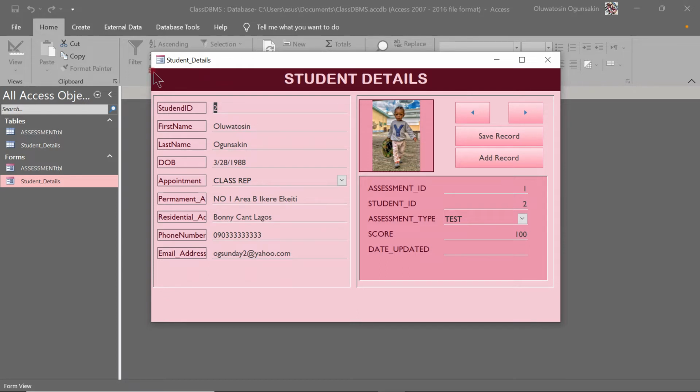Today I will be showing us how to create a simple multi-user login form. Today we will be doing a little bit of coding.